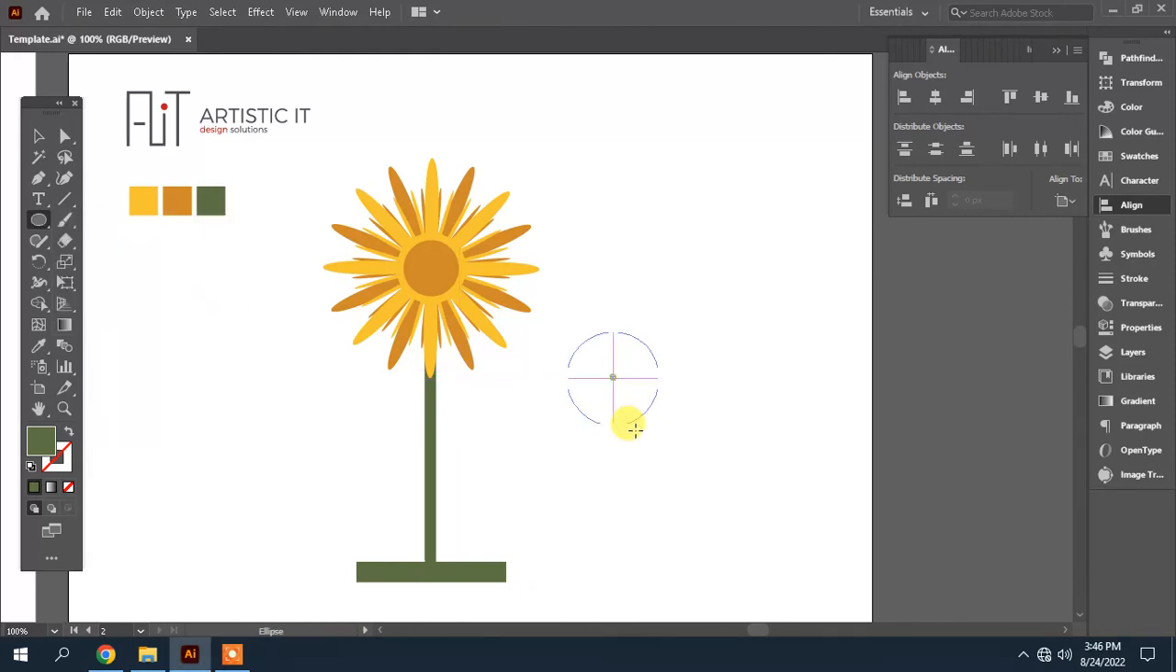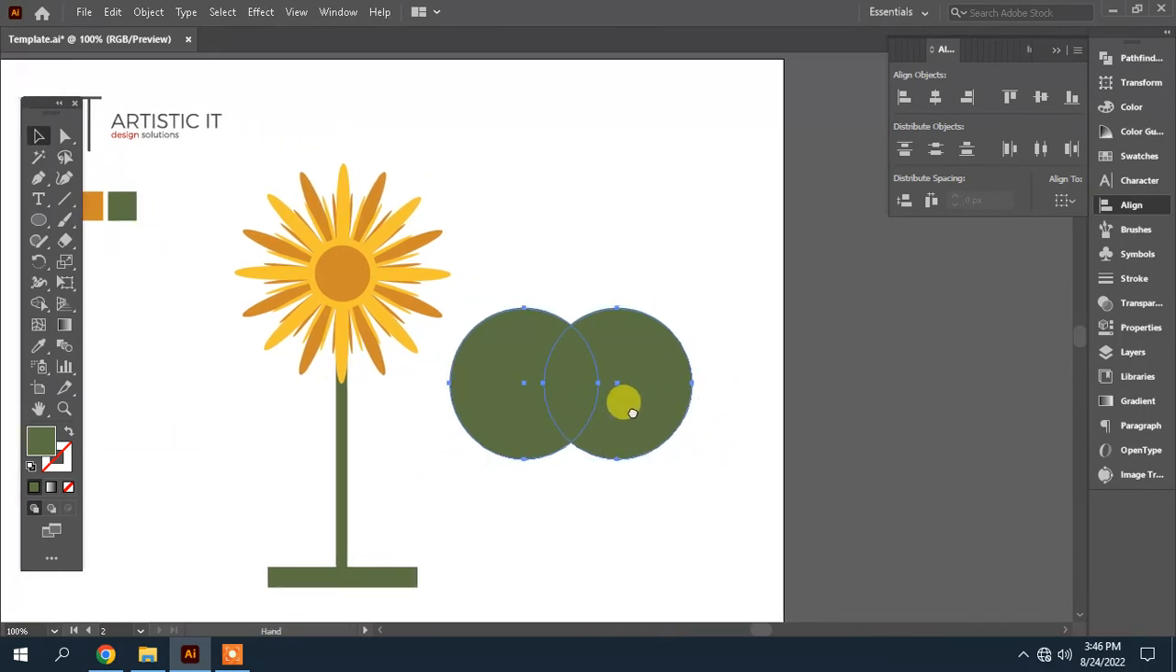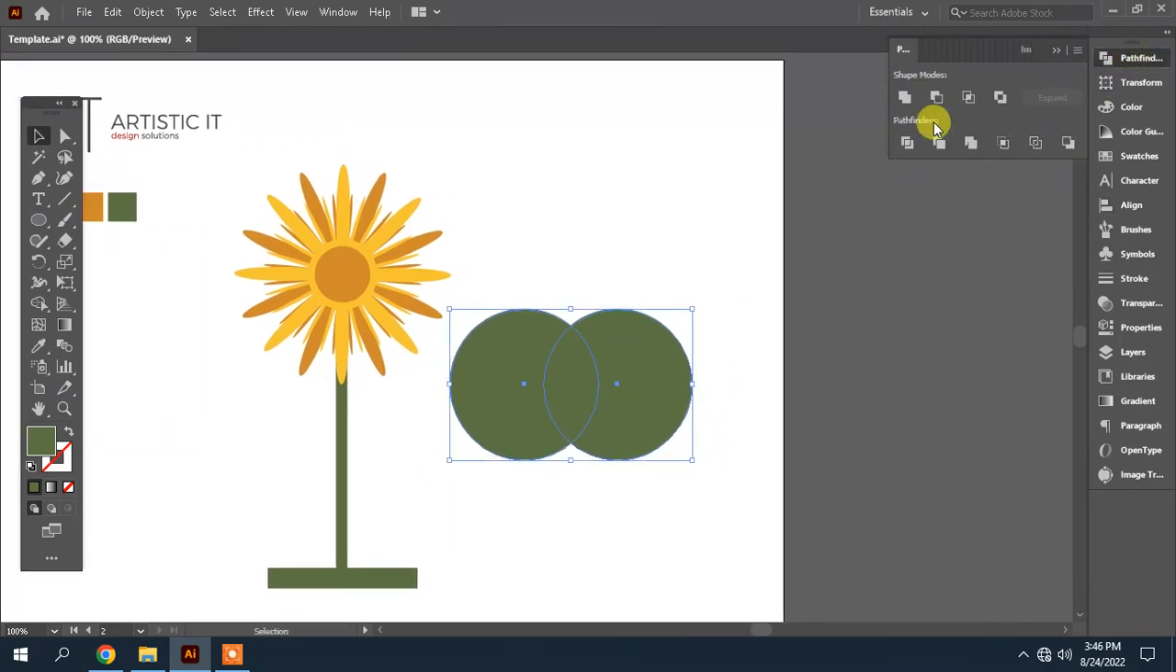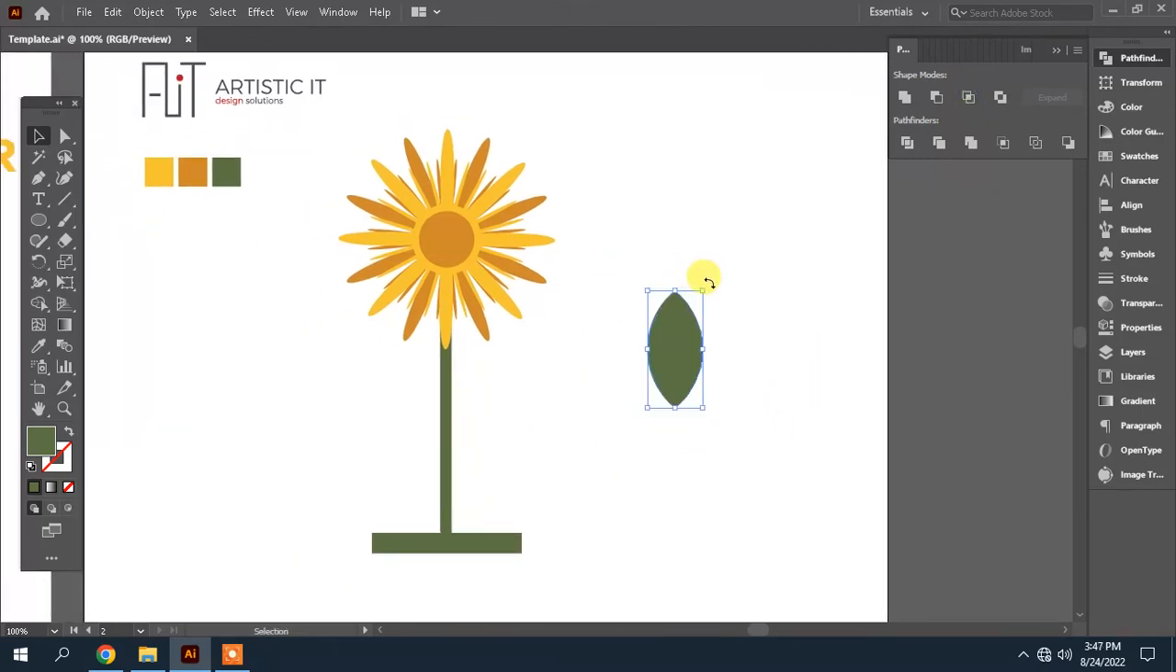Make some leaf with the circle tool. Click Pathfinder, click Intersect. Bring the leaf.